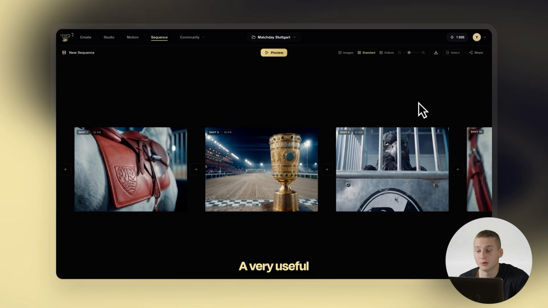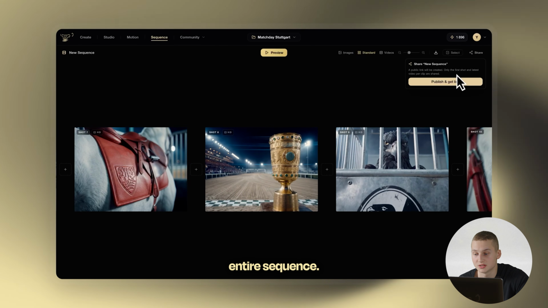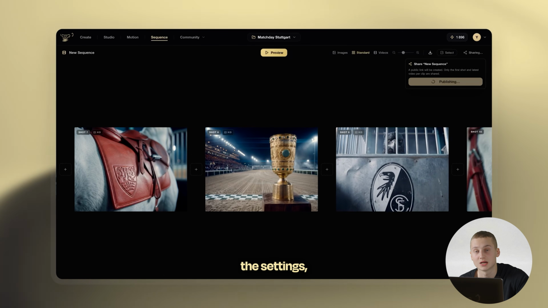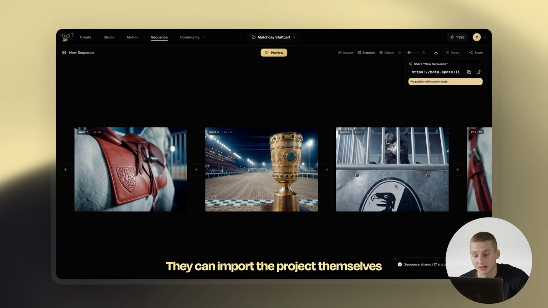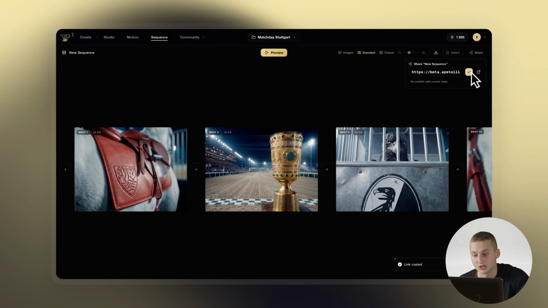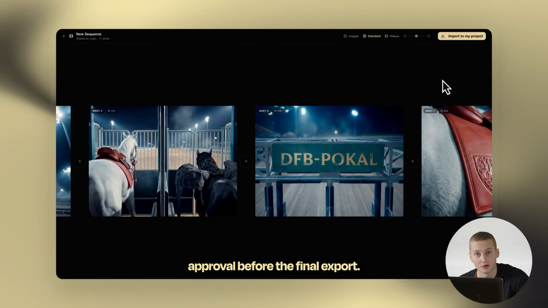Quick bonus, a very useful feature is the share button. You can generate a public link to your entire sequence. Whoever you send it to can preview the images, watch the videos, and check the settings even if they don't have an account yet. They can import the project themselves and directly edit and create videos in it. It's also perfect for sending a quick preview to your team or getting a client's approval before the final export.